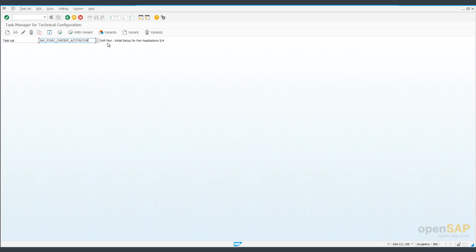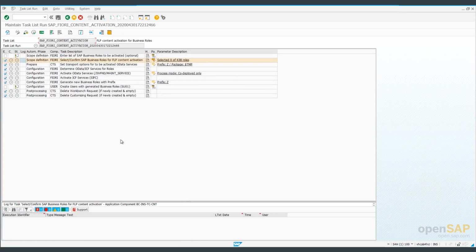Whenever we think about Fiori, we know that Fiori is role-based. And this is important when we implement and when we activate Fiori. We do not activate Fiori based on single Fiori apps, we activate Fiori based on business roles. And in order to do so, the task list offers two options to select the roles. Let me show you the first option.